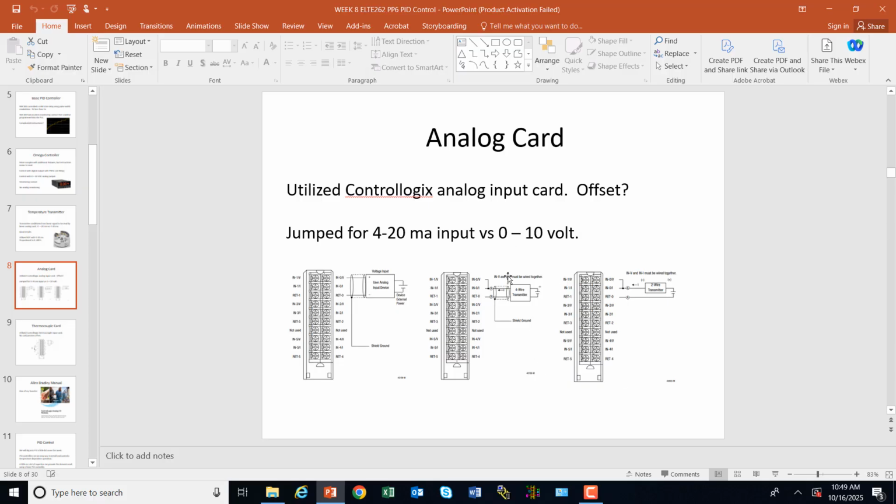This is something we want to keep in mind for the next lab: what means do you want to use to measure the temperature? I'm going to let you pick.